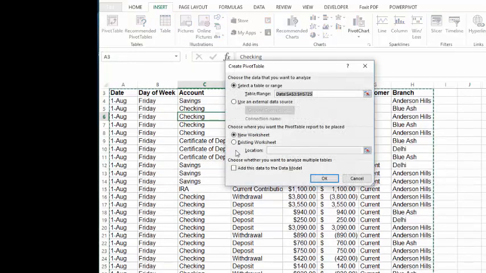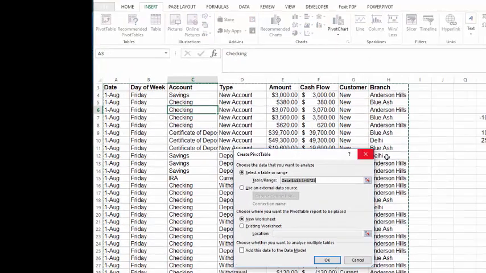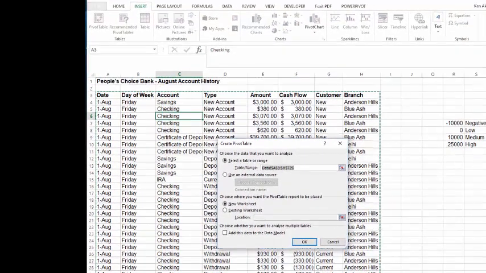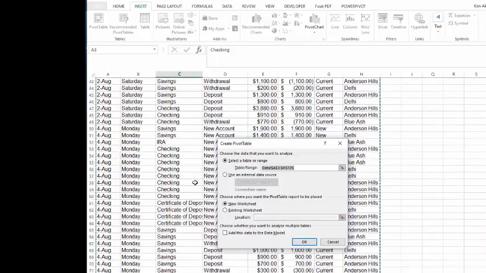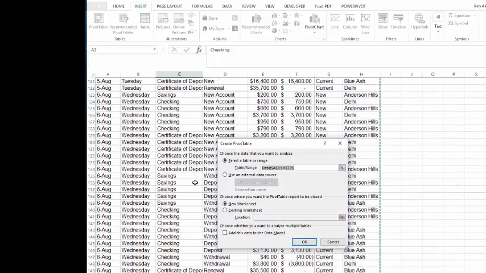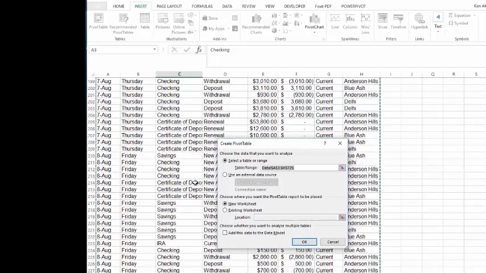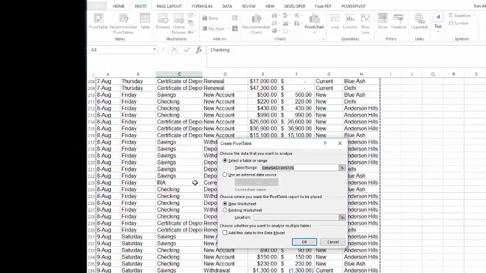I'm going to click on the pivot table command, and of course Excel is going to give us our little marching ants. It's going to assume that this is the data that we want to roll into a pivot table, and this is exactly what we want in that pivot table. We don't want this People's Choice Bank August account history in the pivot table. So if you scroll through very quickly, you can see that there are no blanks in here, which is really important because you don't want to choose the wrong data.